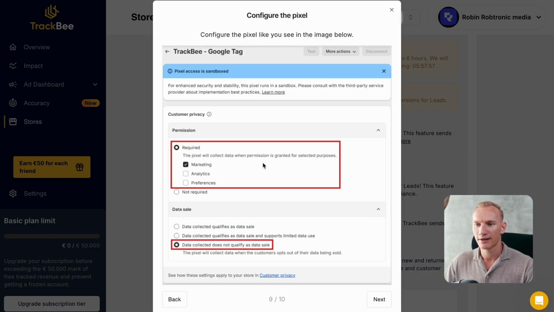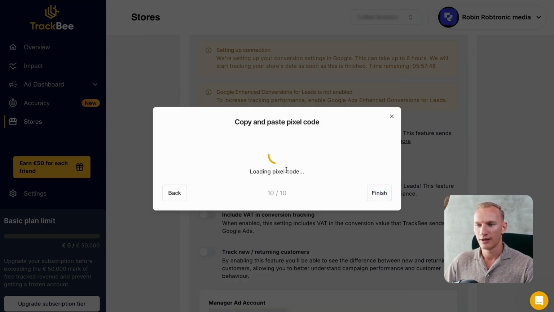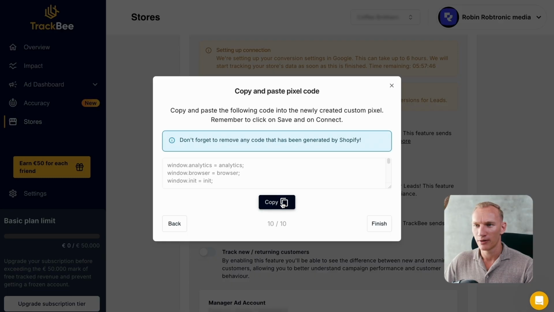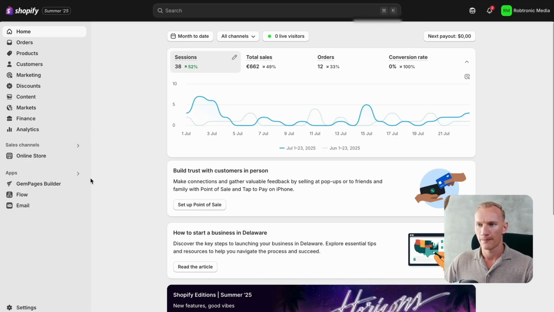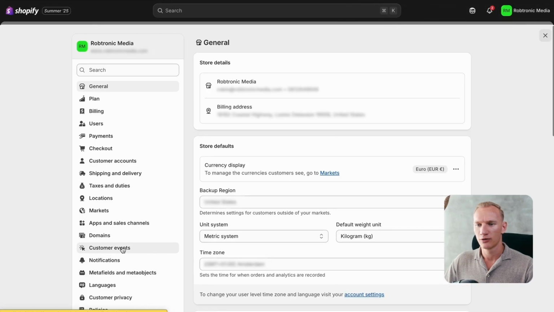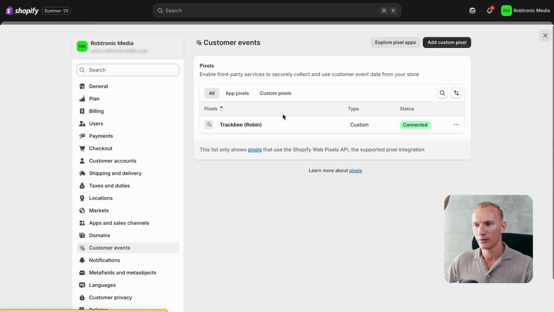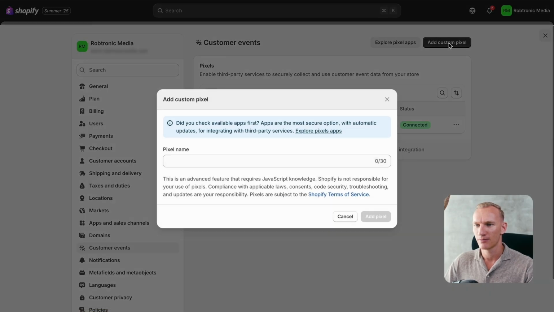And then we need to select there in the settings, marketing and data collected does not qualify as data sale. So then it will give us the pixel that we need to copy and paste right there as well. To go to that overview, you need to go to settings. Then you go to customer events. Then we see that we already implemented the Trackbee pixel, but for the sake of this tutorial, I will do it again. So you press add custom pixel.